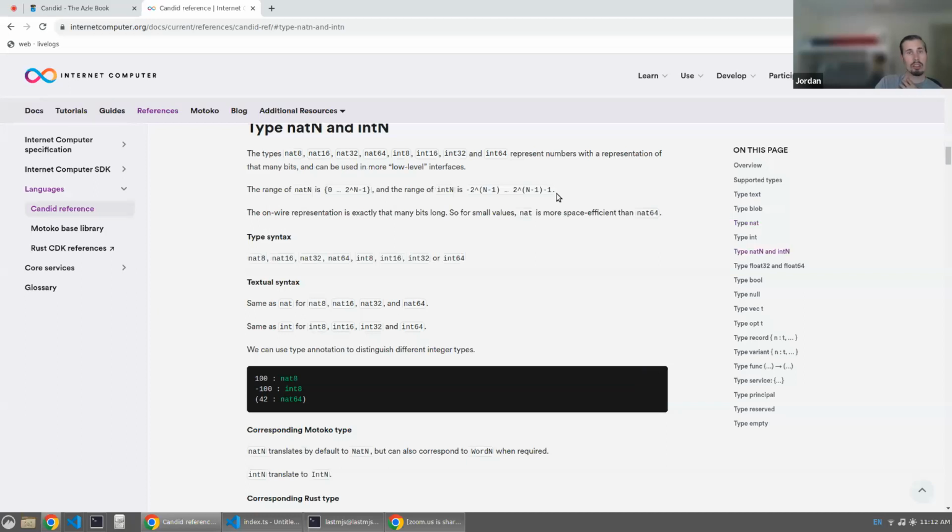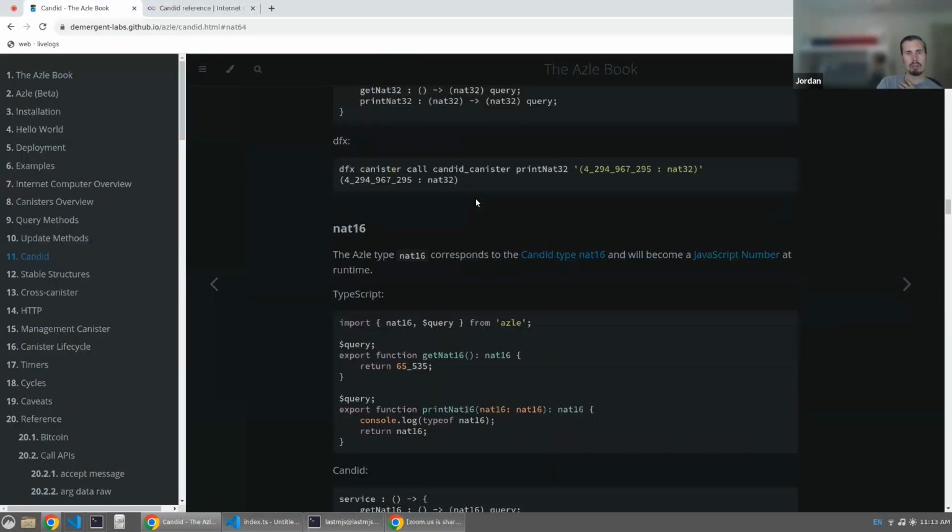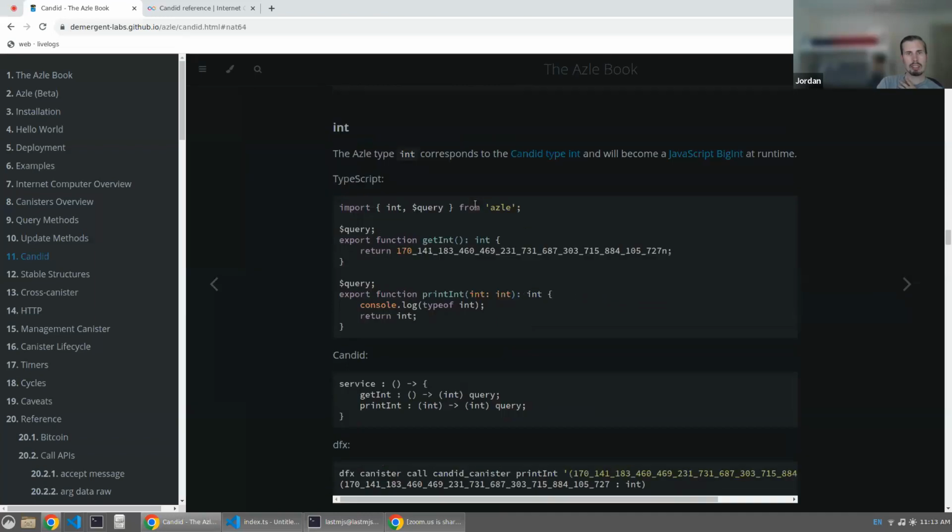Like I said, under the hood at runtime in JavaScript, it won't necessarily follow these same sizes. But the Candid serialization and deserialization, the Candid type checking basically, will prevent you from sending values that are too small or too big. So keep that in mind. So we'll just skip nat32, nat16, nat8.